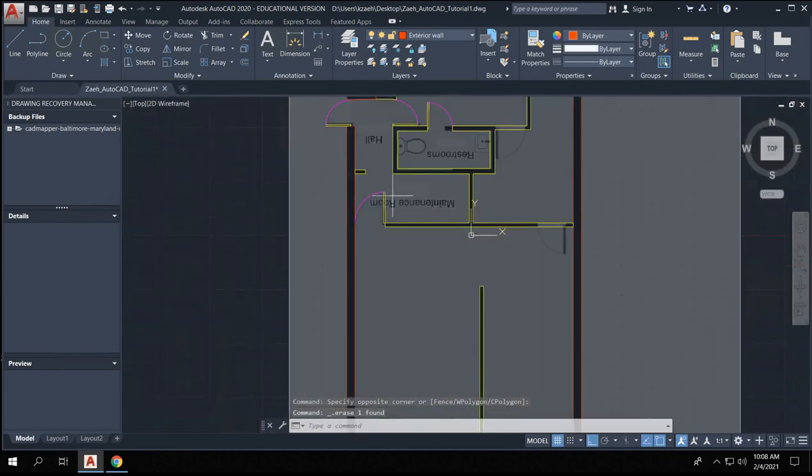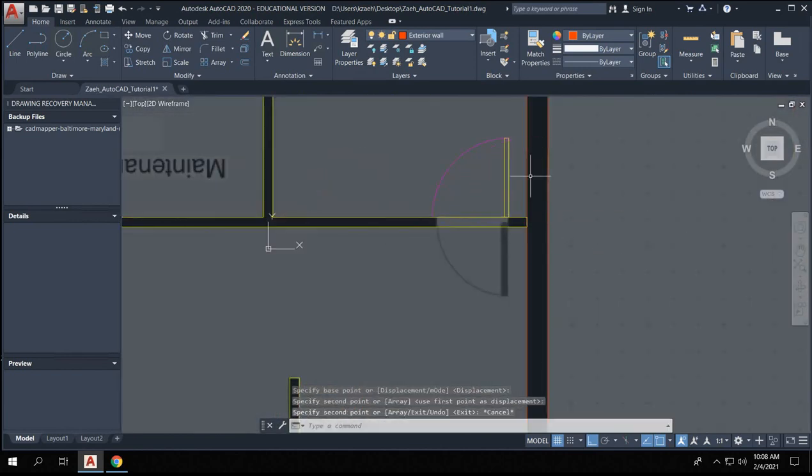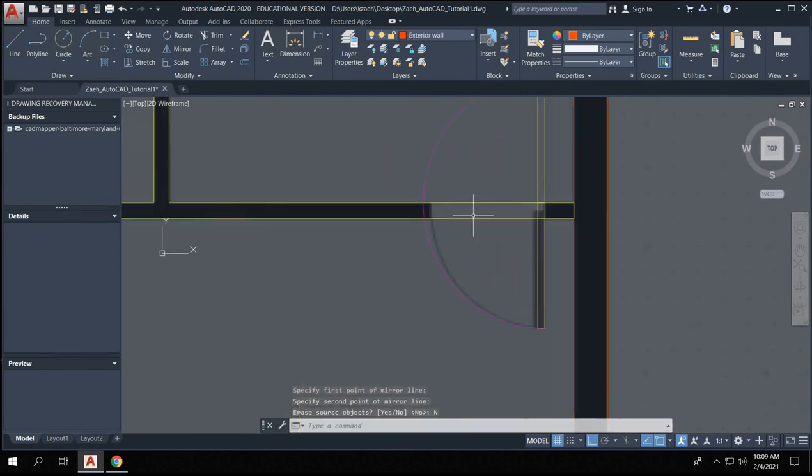That door looks like it's very similar to this one, so I'm just going to mirror this one and then mirror it again. Oh, that was wrong. Okay, so I'm just going to copy this over to here, and then I'm going to mirror it over this line. Never forget to hit the no button, otherwise it won't keep it. Okay.